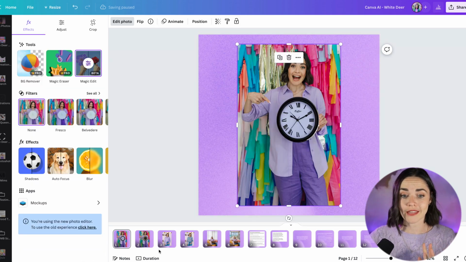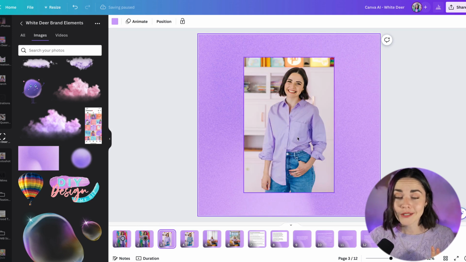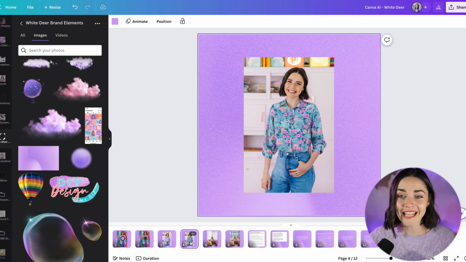So you can do this with so many different things. You can see here, I did it with this black clock already. With this shirt, I actually painted over my shirt and I said, hey, can I be wearing a floral shirt instead? And how cool is that? I'm just going to swap between those for you. They swapped between the two shirts.